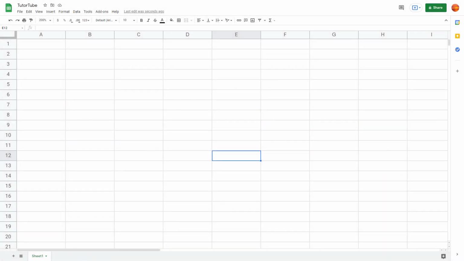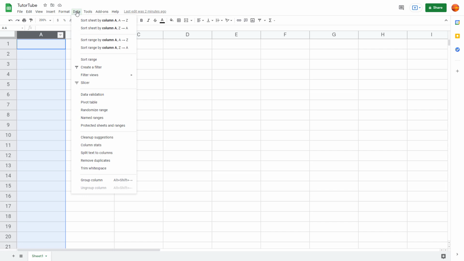So now let's see how we can work around with the validation option inside of Google Sheets. In order to work with the validation option, I'm just going to add in a data validation. I'm going to apply this to all of the columns in A. So I'm just going to click on the letter A right there so that the whole column is selected. Now I'm going to go into Data and then onto Data validation.